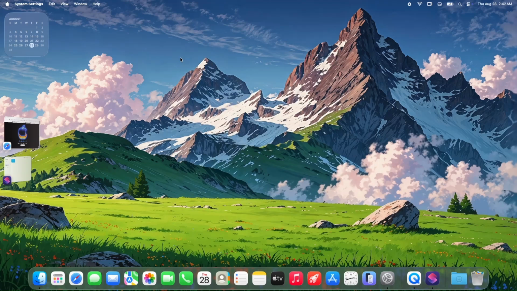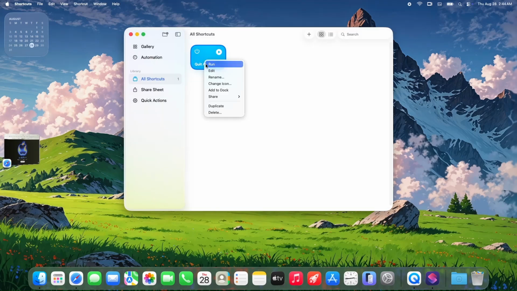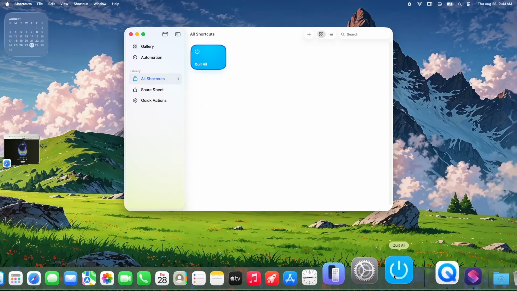Allow me to add this to my dock for easy access. You can also add this to your menu bar above, but it's not available currently here on macOS Tahoe. So here is the shortcut to quit all apps.